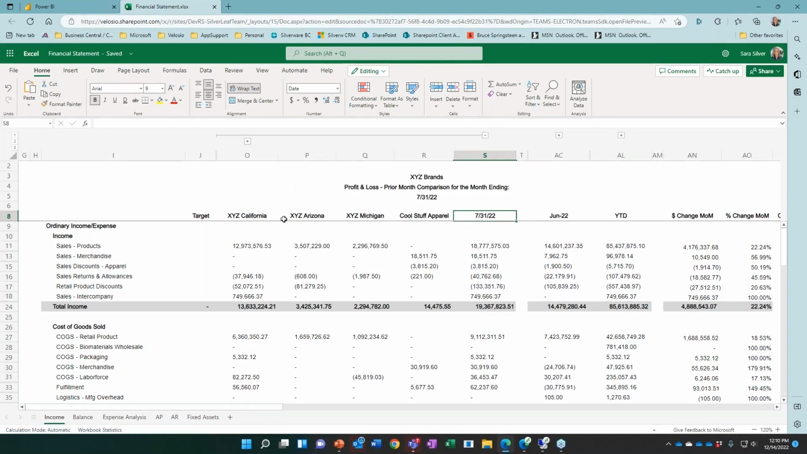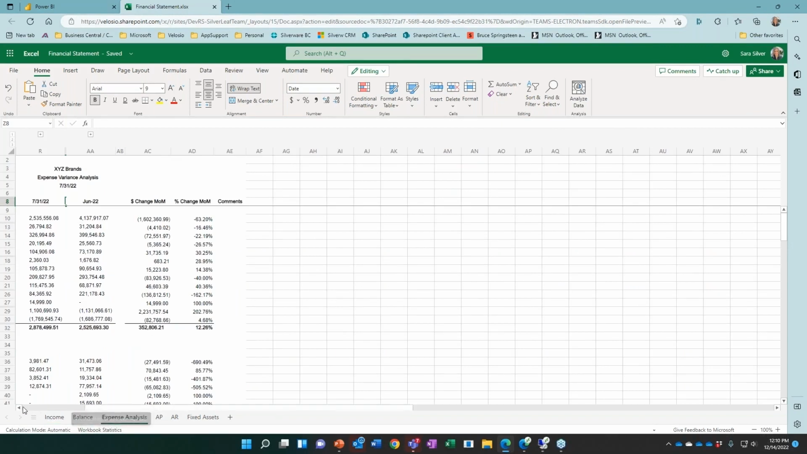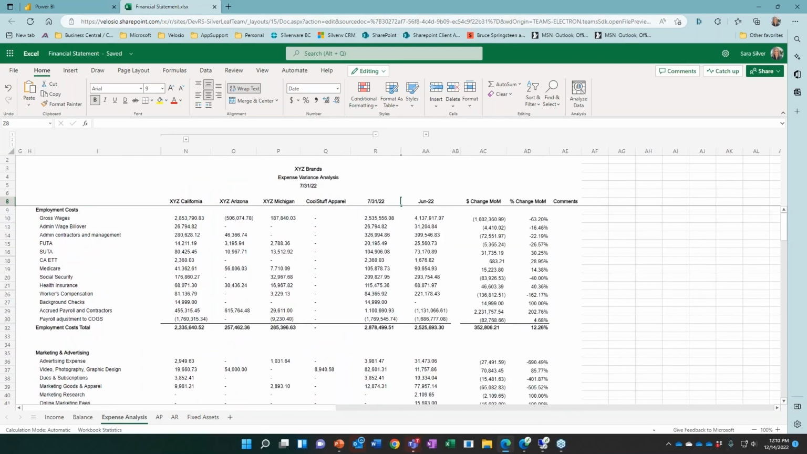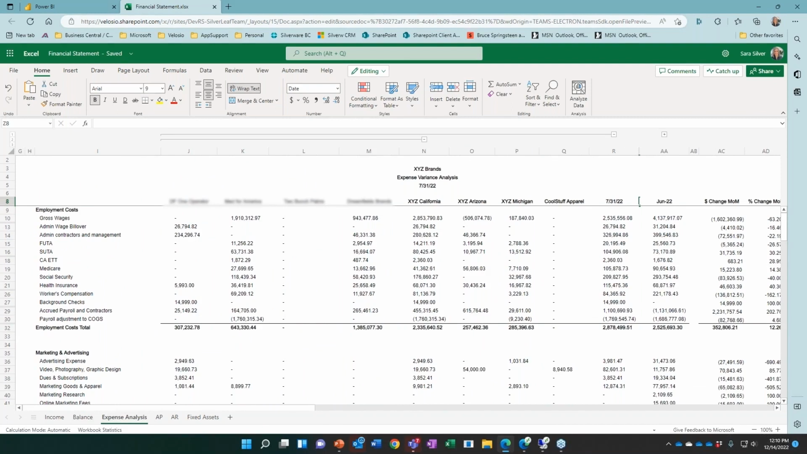So here we see we have Arizona, Michigan, and California, and our merchandise line. I can also look at our expenses the same way. Scroll over, there we go. So here's all of our expenses. And again, I can open those up by entity as well. And again, this is data that all came from Business Central. We have an Excel-based reporting option. And so you can create your templates in Excel and then hit a button, and those will refresh and populate with current data. A lot of people love Excel, and I know I do.